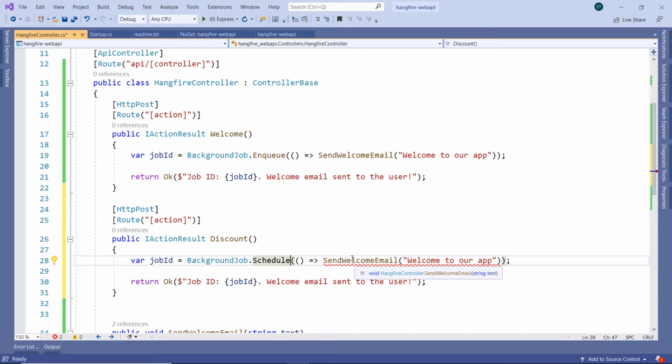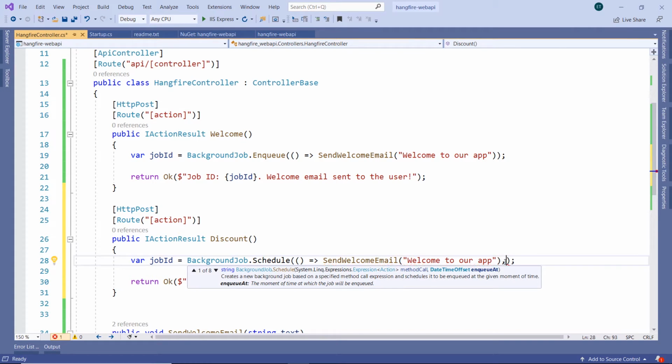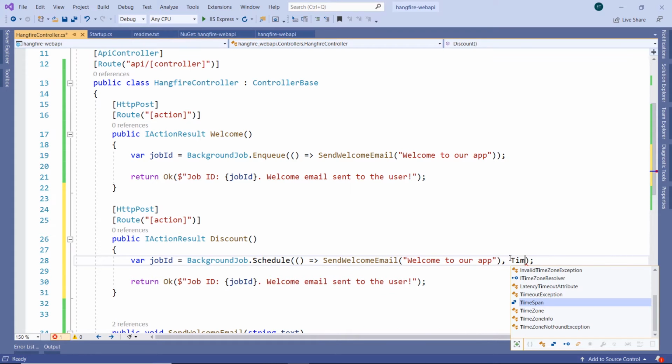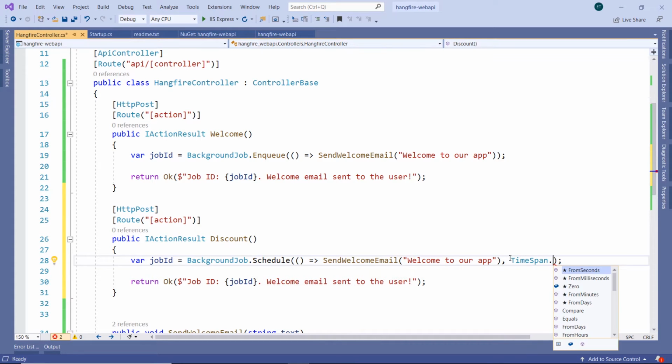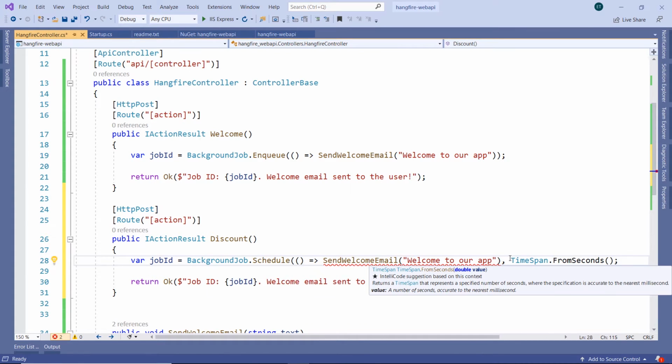And then after the method that you want to execute, you need to provide a second parameter, which is going to be the time when you want this job to be processed. So in here, after the method, I'll just write comma, and then TimeSpan dot, and in here we get some suggestions like FromSeconds, FromMilliseconds, FromMinutes, FromDays, etc. I'm going to use the FromSeconds method. So this means process this job 30 seconds after I have created it.